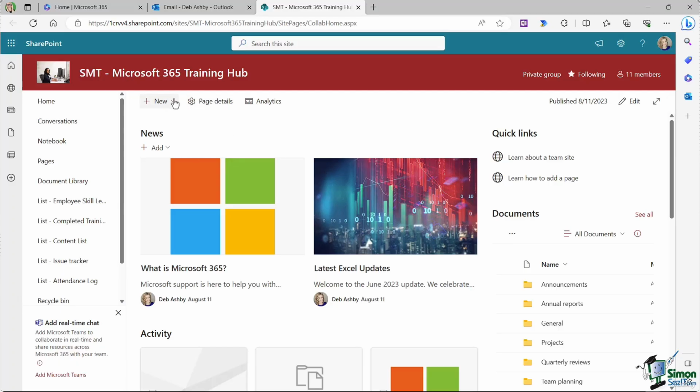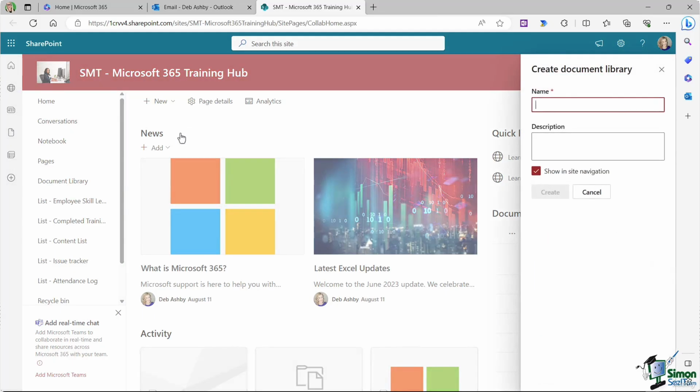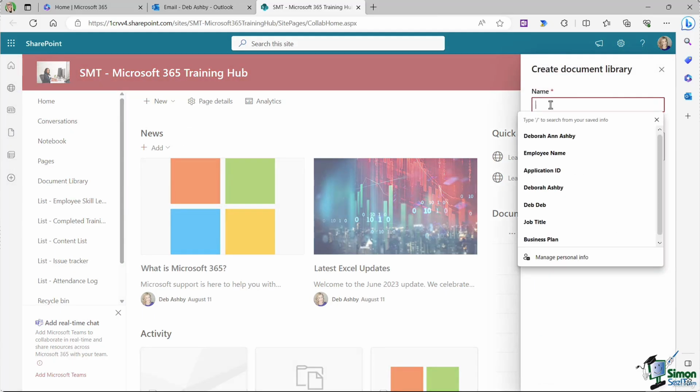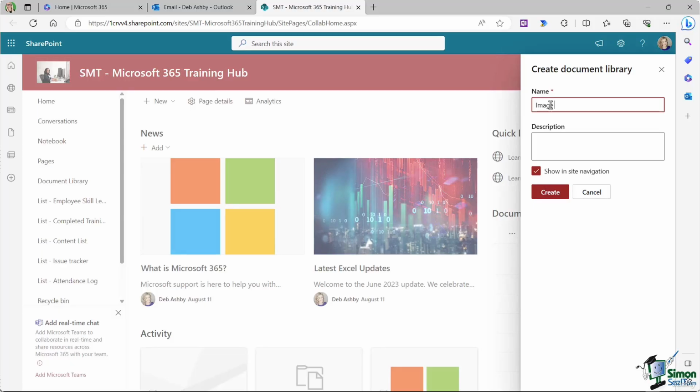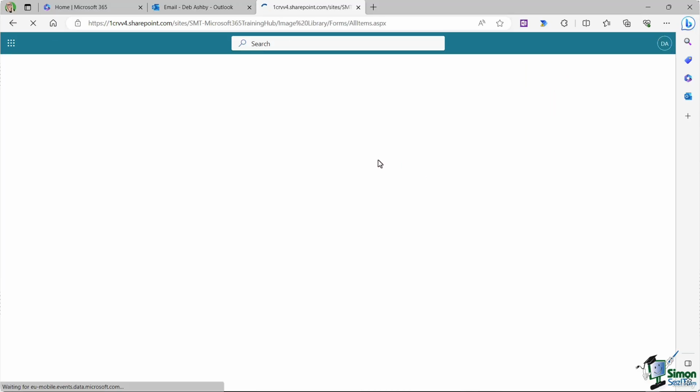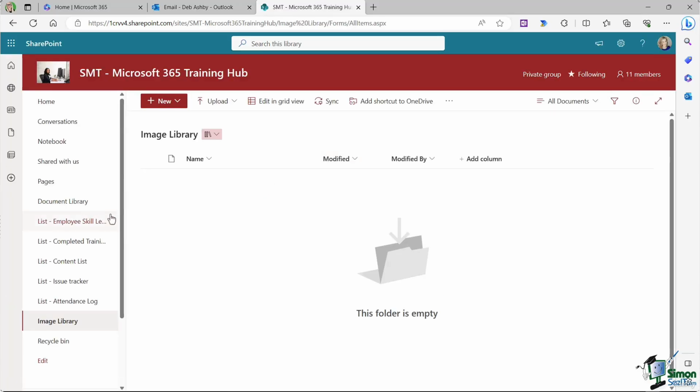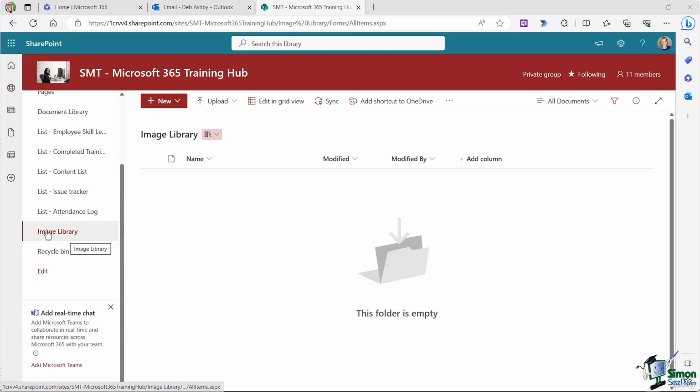Notice on the homepage we have a New button. If we click the New drop-down, we can choose Document Library, and then we can give our new library a name. So maybe I want this to be an image library. Yes, I'm going to show it in the site navigation, so I'm going to keep that ticked. Let's click on Create. So the page is going to refresh, and if we take a look at the bottom of the list, we can now see Image Library is just there.